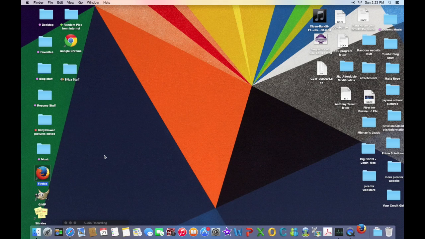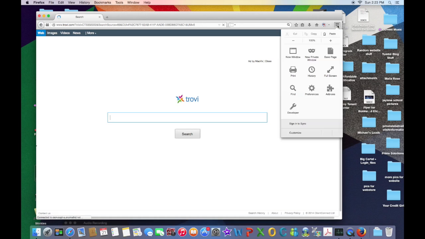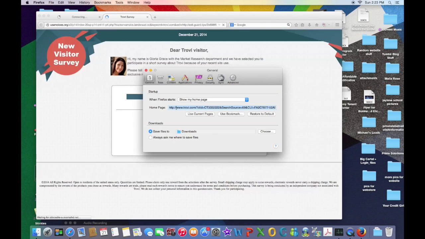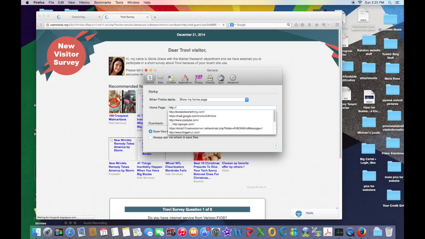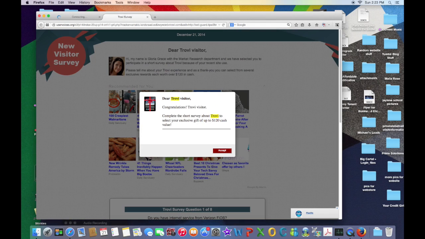Another thing you want to do is open up Firefox. If you're using Firefox or Chrome, open that up. And then you see how we still have this here? So we want to delete that. Click on the three lines here. Go to Preferences. So first, let's change this home page. www.google.com. Let's close that out.